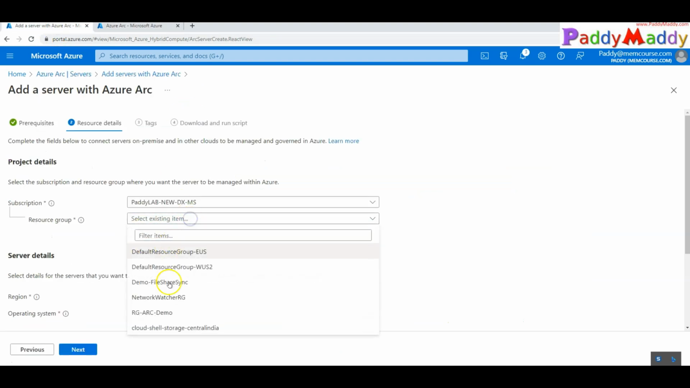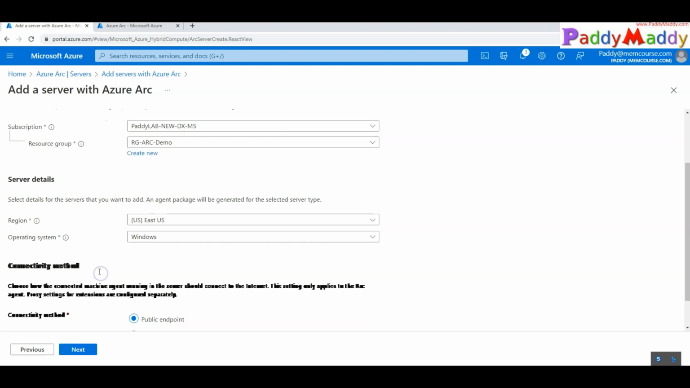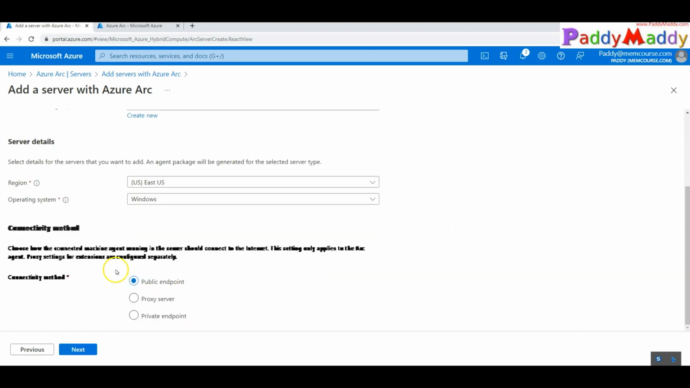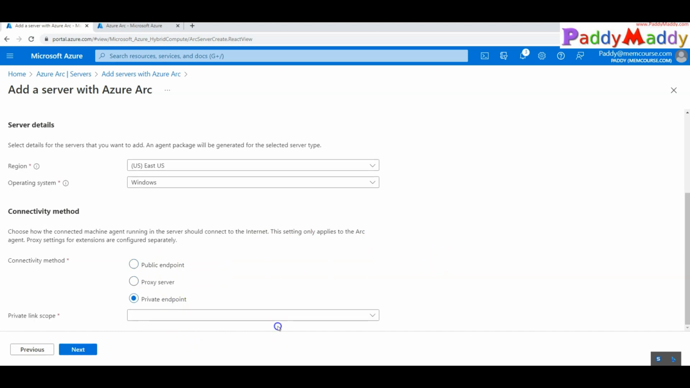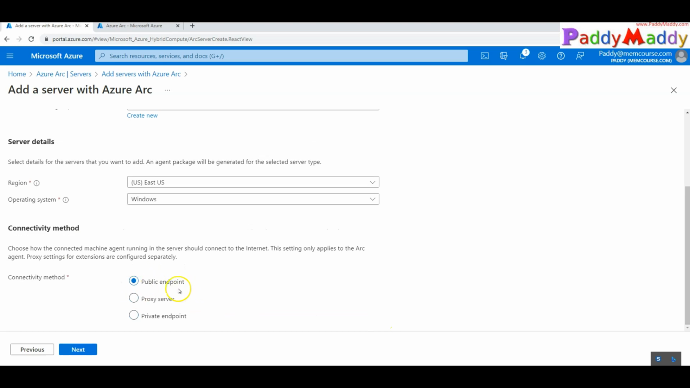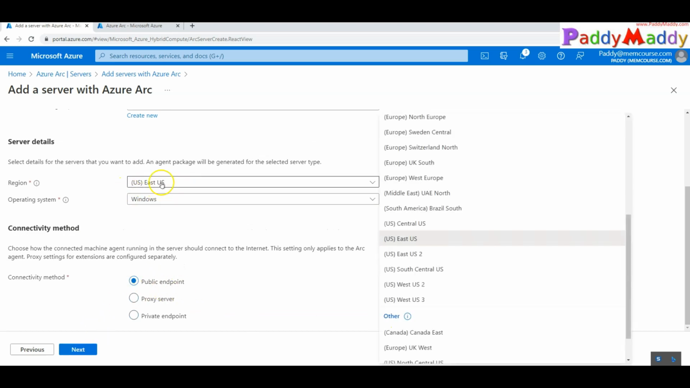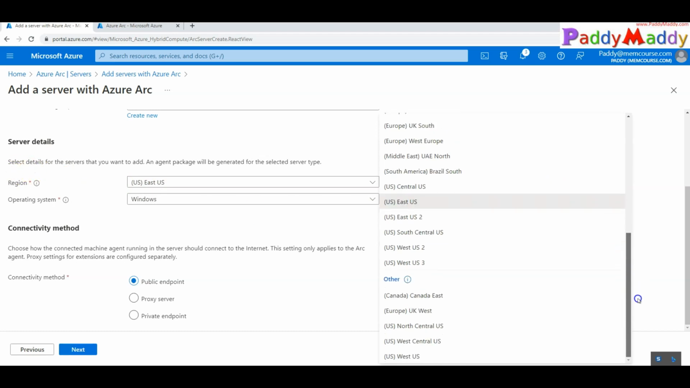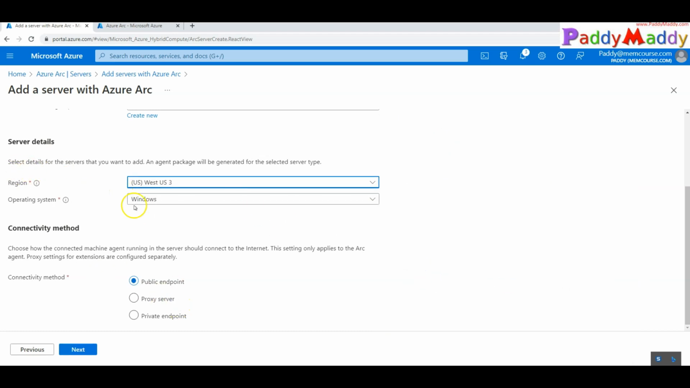I would be choosing my required resource group here, and then choosing the public endpoint. As I said, I don't have a private endpoint. If you want to create one, you should be able to create it from your networks with your VNet, but I don't have one here. So I'll be choosing public, and I want the region to be West US 3 instead of East US. That's where my Log Analytics and my automation account are available.